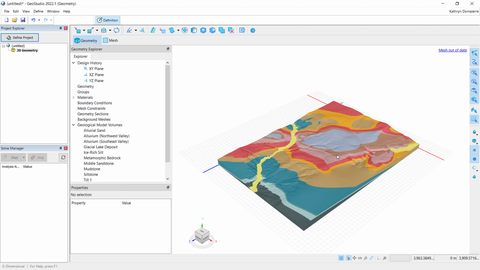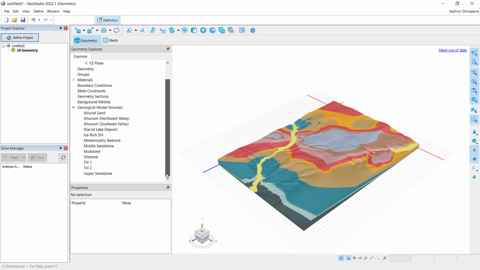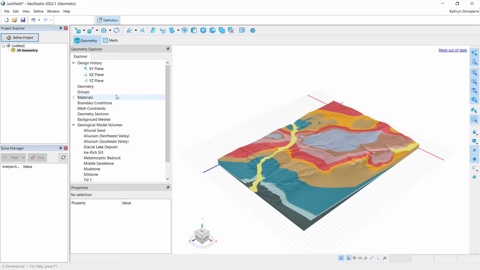We now see the entire regional geological model in our 3D space. The imported geological model volumes are shown at the bottom of the Geometry Explorer list. Note that these volumes are not part of the 3D geometry in the file, as there is nothing in the geometry portion of the list. However, we can use them for assigning materials to the domain during the meshing procedure, which we will do at a later stage.